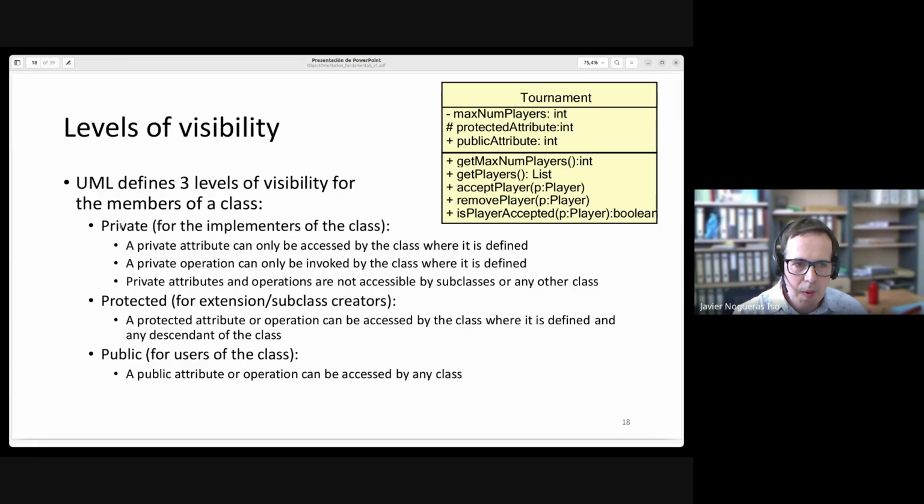The private attributes and operations cannot be accessed by other classes, even if they are subclasses. We can also define another level of visibility that is not so restrictive, that we call the protected level. We define a member as protected if we think that we are going to need this member.